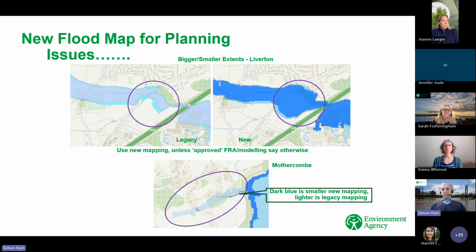It's not the best example, but it's a good example that we found in Mothecombe in Torquay. The lighter area was the old mapping, and you might just be able to see the dark blue area is the new mapping, and it significantly shrinks the flood risk area. This is because the new national mapping doesn't work very well for small catchments, and that's anything under sort of 5-10 square kilometres. We have discussed this with our national colleagues, and they are considering all the problems and how we can resolve it, and we are working with them.